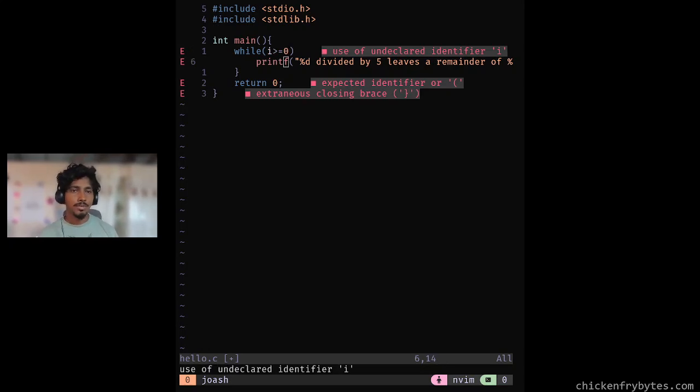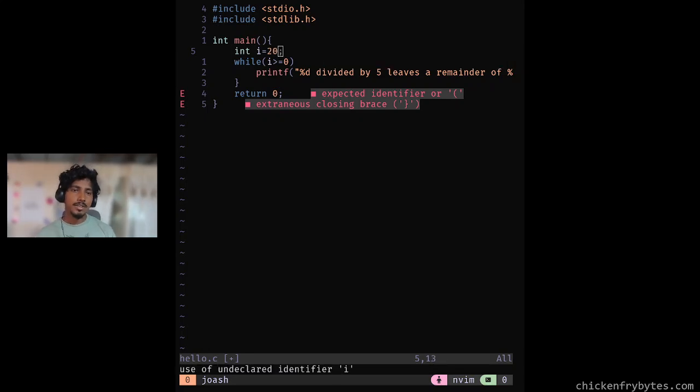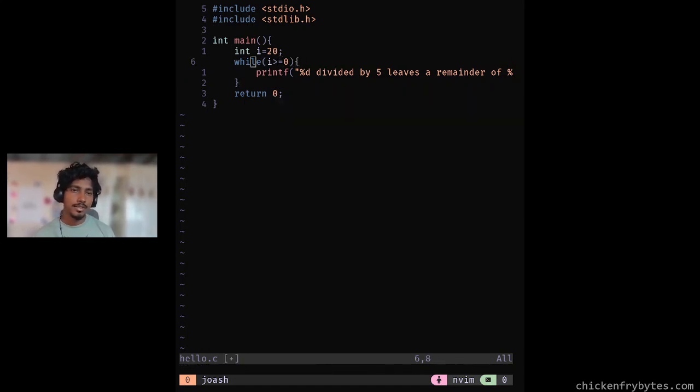printf statement. Well, I'll get barked at because in this case, i is no longer declared. So we can say int i. Let's start it off at 20. And that should be sufficient to actually have a while loop. We have a variable, we set it to a value of 20, and we're basically saying, hey, as long as i is greater than or equal to 0, we want to run this printf statement.